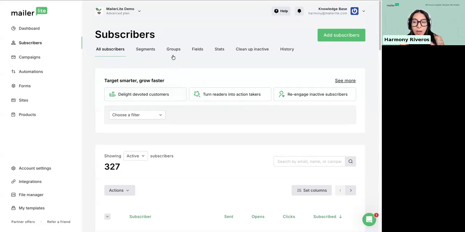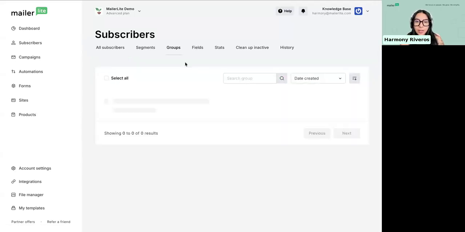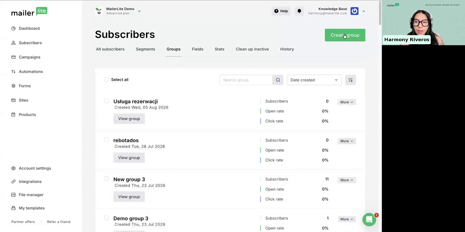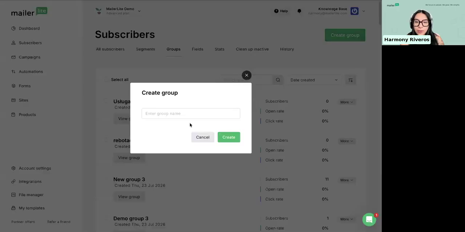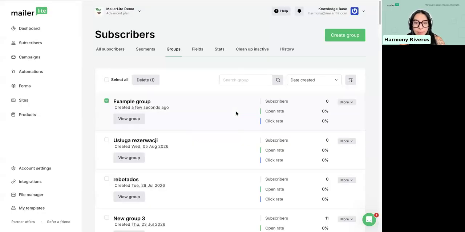This is how to create smaller lists of subscribers out of the main list that you have. There are many different ways to do that, but segments and groups are similar, but a little bit different. Let's look at groups first. I'll go up here to create group. Okay, and I have just created a group here.